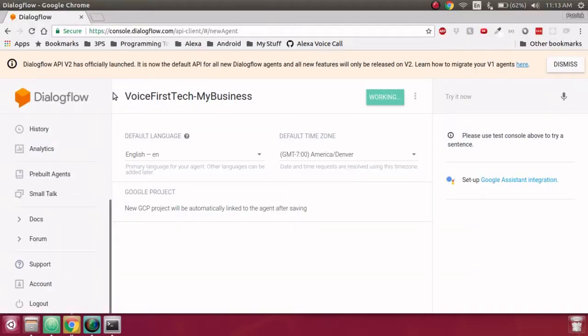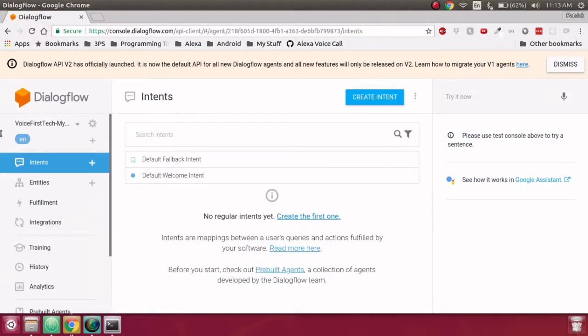And now I will create a new agent in Dialogflow called My Business. You can name this whatever you'd like, up to you. Once you name it, click the save button and it'll start working. Now you can see for Dialogflow we already have a default welcome intent and a default fallback intent.